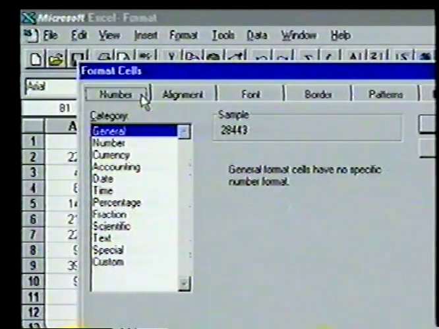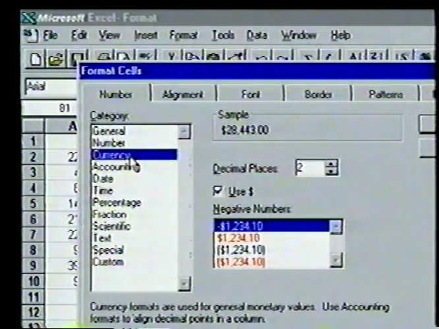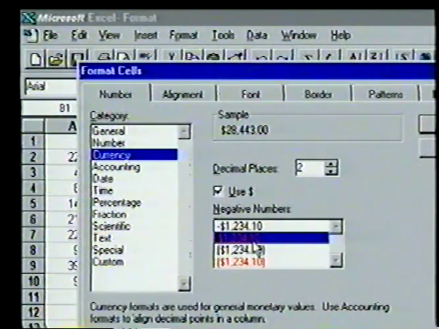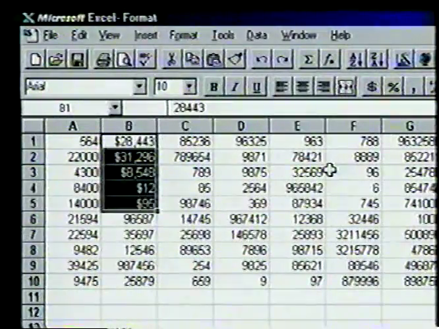Select the Number tab if necessary, then click on the Currency category. We'll also select a format for negative numbers and set the number of decimal places to 0. And then we'll click on OK or press Enter. Notice the number's appearance has changed, but the number appears unformatted in the formula bar. The number in the formula bar is the number Excel uses when performing any calculations on this cell.